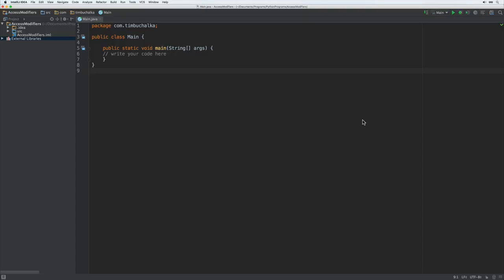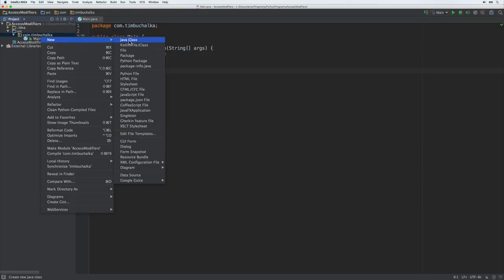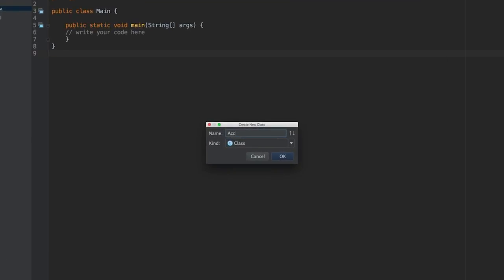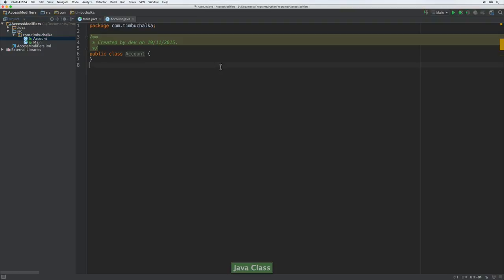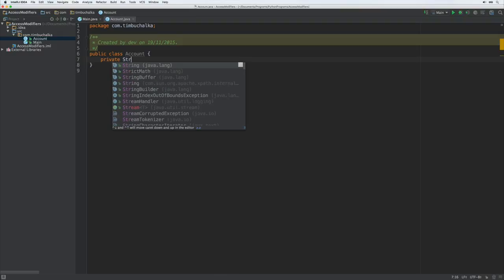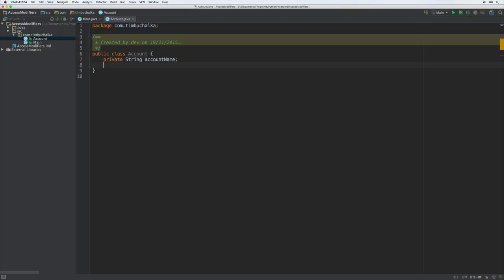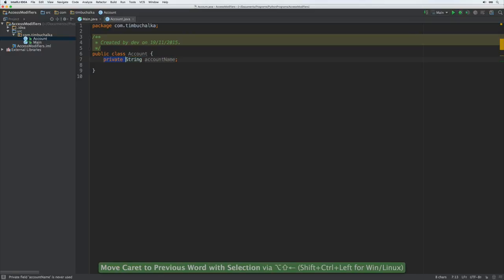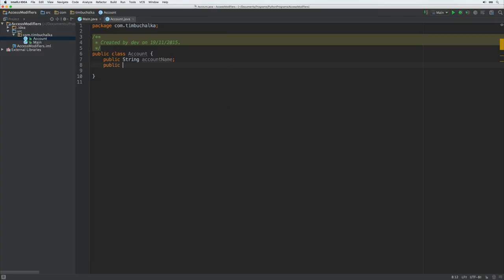Okay, so first thing we want to do is create a class. We're going to create a class called Account. So I'm just going to do what we normally do: select the package and create a new class, call it Account. That class is going to have firstly a private String accountName. It's also going to have a balance. Actually, we'll change that to a public, because we were talking about access modifiers, it's important to understand this. So we'll also make the balance 0, that's also a public.